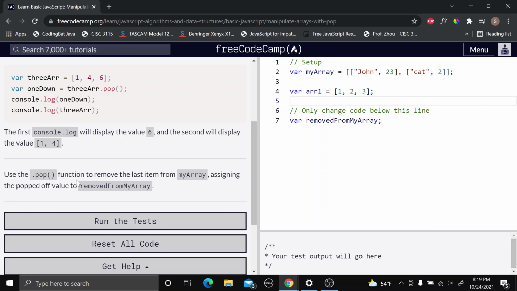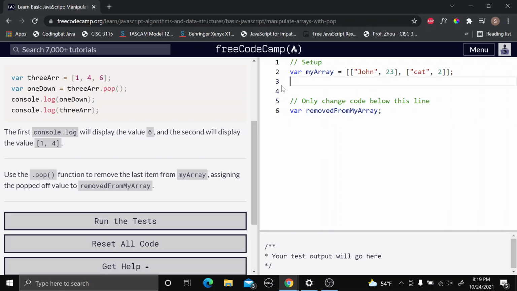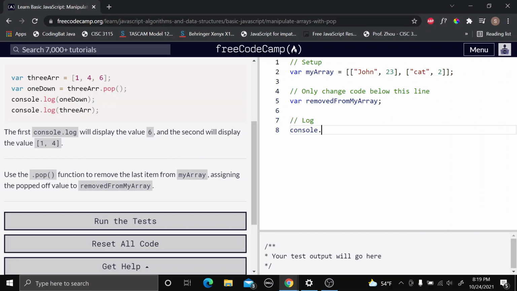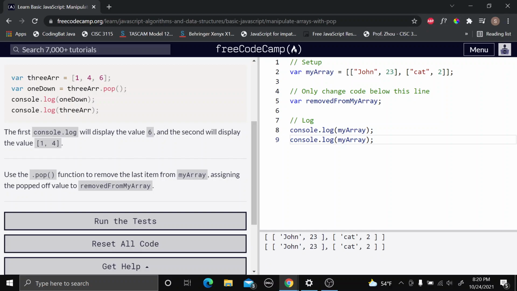Here we're instructed to use the pop function to remove the last item from myArray, assigning the popped off value to removedFromMyArray. So simple. I'm going to get rid of this. We don't need that anymore. We are going to log it so you can see what's going on. We're also going to console.log this.